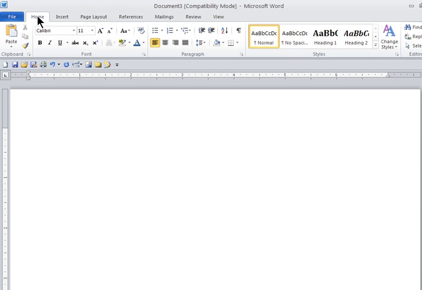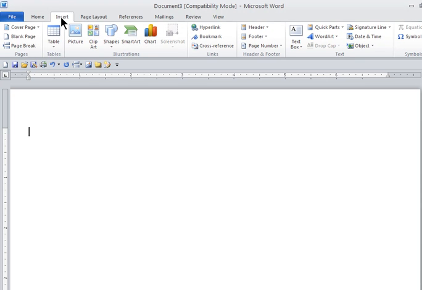First, I'm going to show you how to set up an MLA style document. I'm using the PC version of Word, but most of the commands are the same on a Mac as well. So I'm going to go across the top here and find the Insert option. And what I want to put in here is my last name and page number.